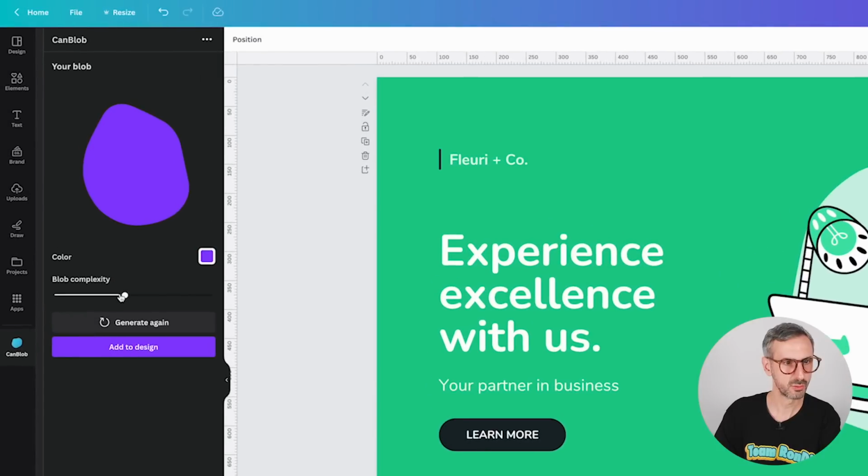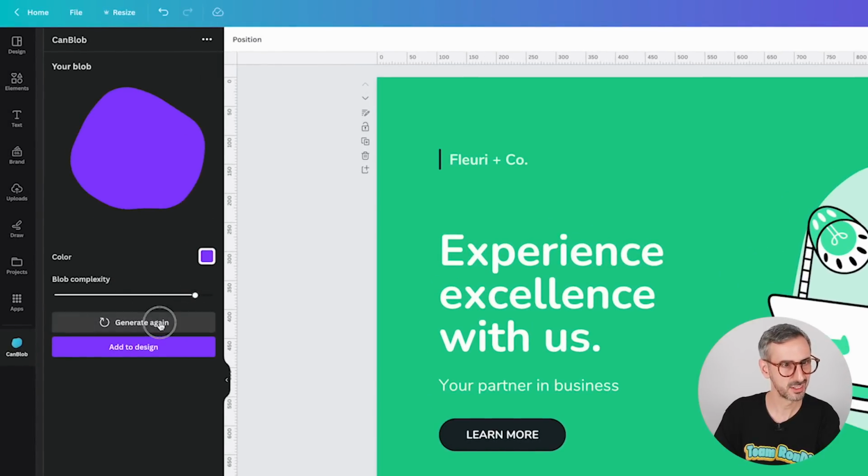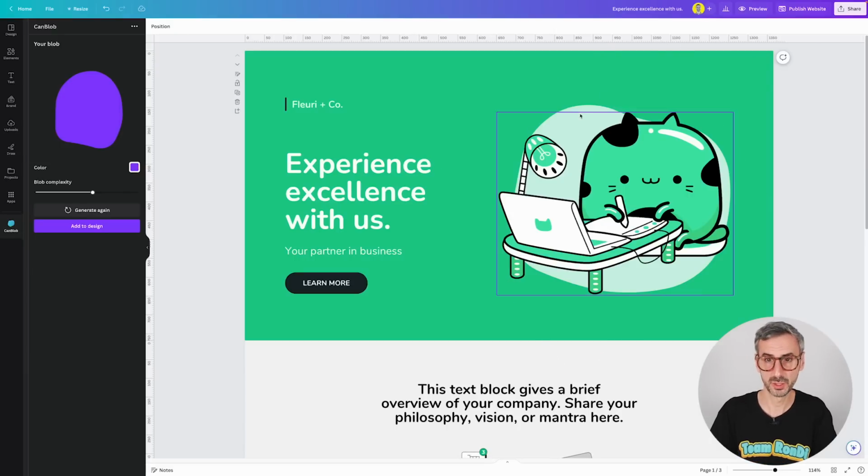All right, so you can really go ahead and create different kinds of blobs, different kinds of complexity of blobs by simply setting the slider and generating a new shape. So it's very basic, very straightforward, but I still love this app because it lets me create custom blobs, which Canva doesn't.